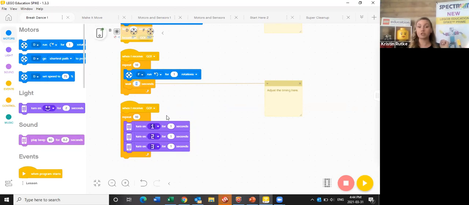Does anyone have any suggestions of what we should change for how many seconds we're going to wait? Right now it's waiting for 1 second. Does anybody have any suggestions? What we need to account for is the actual movement. So I'm going to go ahead and put in half a second, and I'm going to play again.